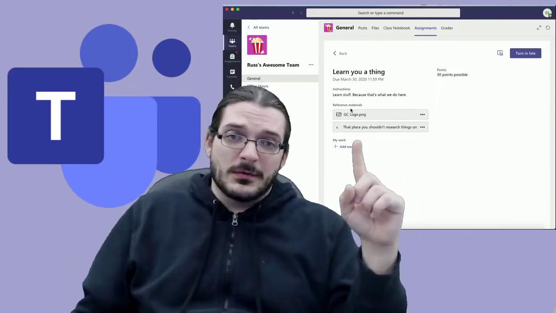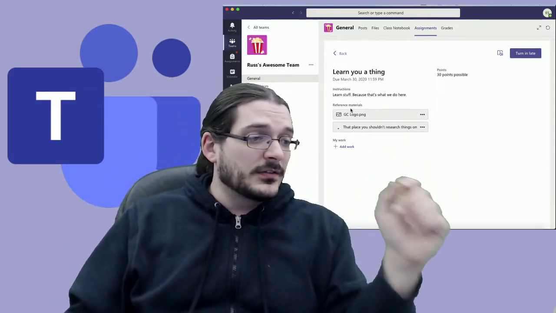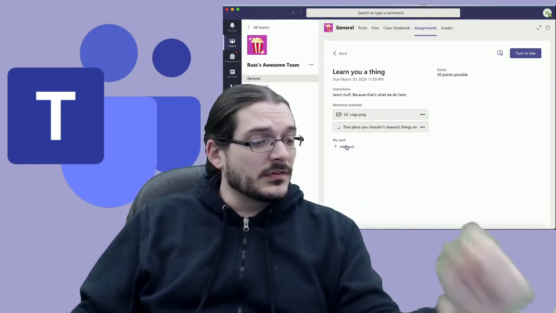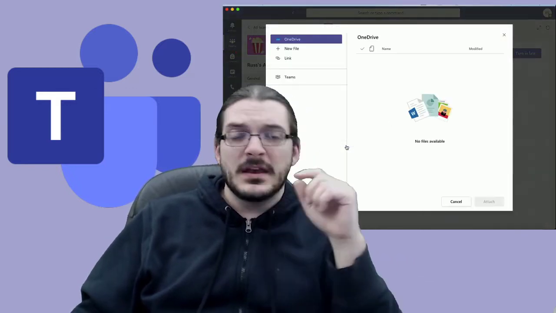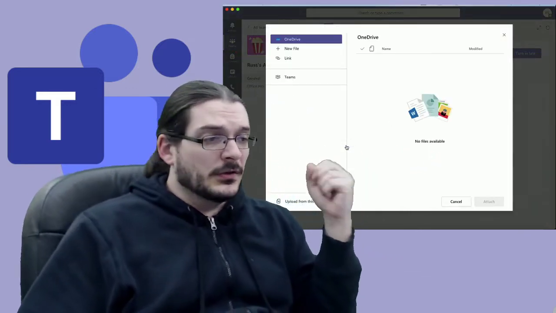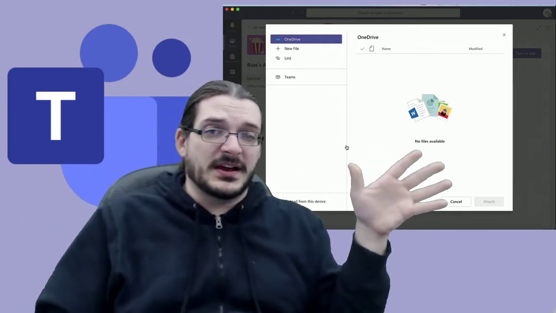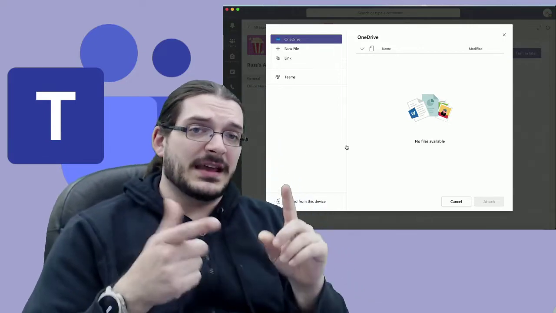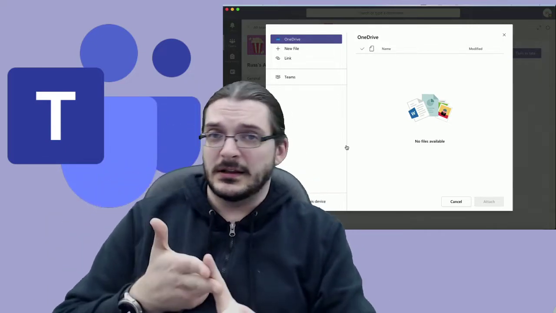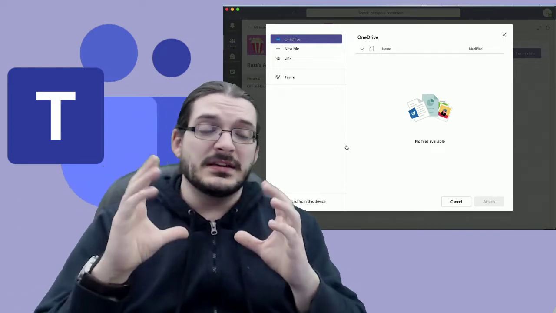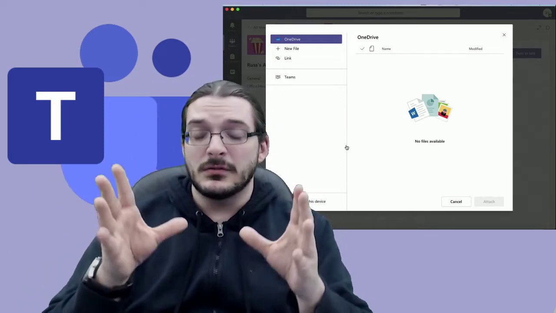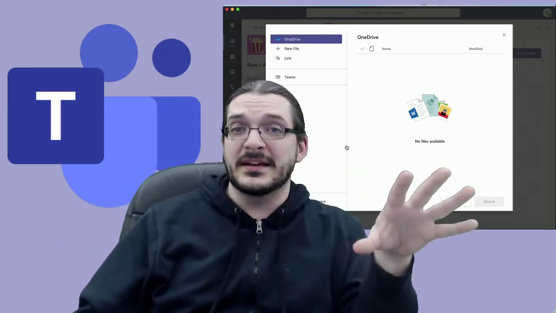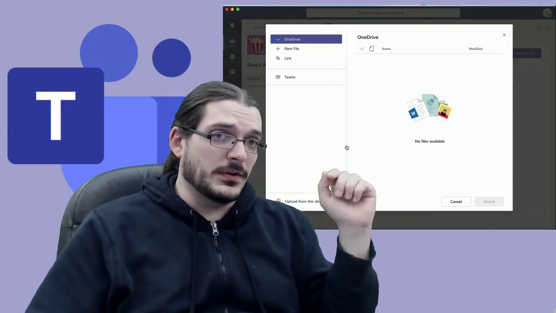Now, this is an assignment that requires us to turn something in. So down here you can see my work, and there's a little plus button that says add work. So we'll go ahead and click that. And you'll see a new screen pops up here. So an important thing to emphasize is that every single student has an Office 365 account, which means that they have access to Word Online, Excel Online, PowerPoint Online. So if they need to write a document, they can do it in any of those programs. There will be a separate video showing you how to get access to all of that. So look for that video in a few.